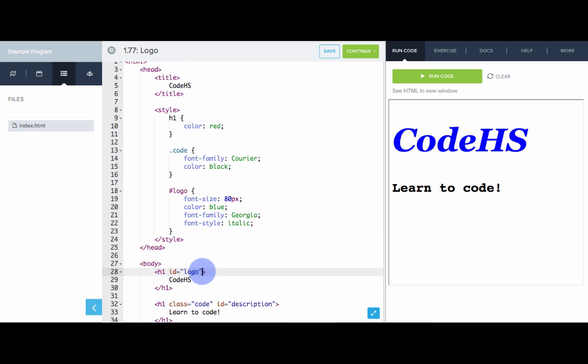And we can see even if we added the class code to this tag, it would not be modified because the logo overwrites everything that the code does. The font family is overwritten and the color is overwritten.